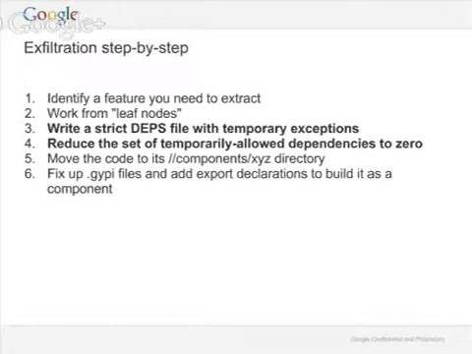For each component, you write a strict deps file as if it were already a component. So you basically write a deps file that tells it not to depend on the rest of Chrome. And then you actually make that true. And I'll go into more detail in this step and the next one in the next couple of slides. Then you reduce the dependencies you have on the rest of Chrome down to 0. You move your code after that. And you fix up your GYP files. You add any export declarations that are needed so that it can build as a dynamic library in the developer build. And that's all there is to it.